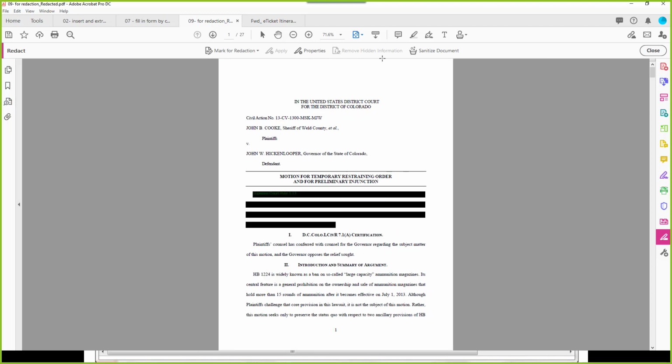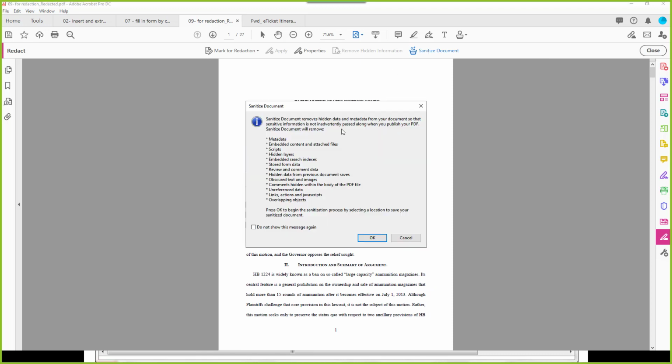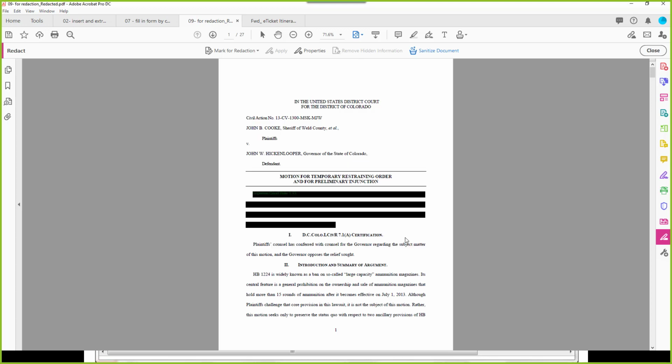If, however, you click on sanitize document, it removes everything, including form fields, and anything else in this list that it identifies, and it just completely removes it without giving you a lot of options to toggle on and off. So I tend to like remove hidden information, so I have more control over it when I finalize the document.